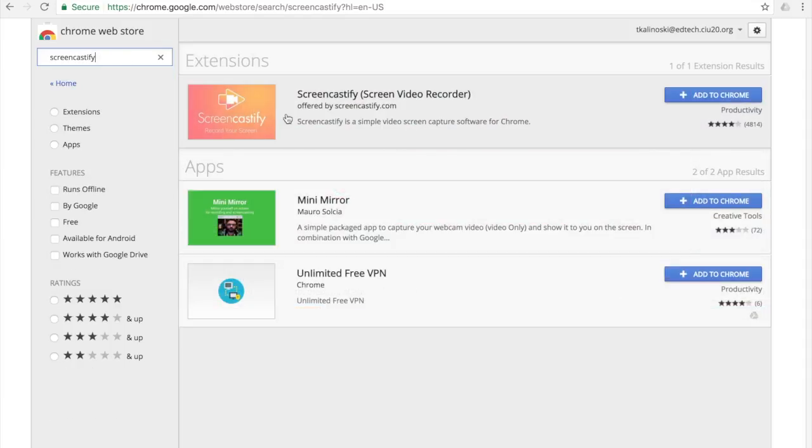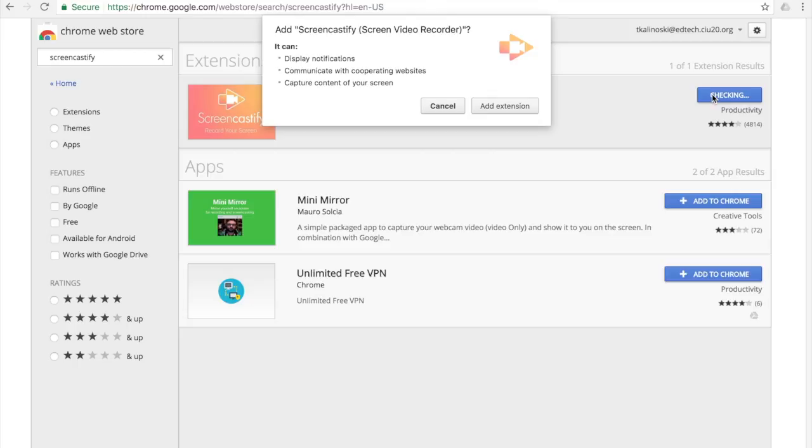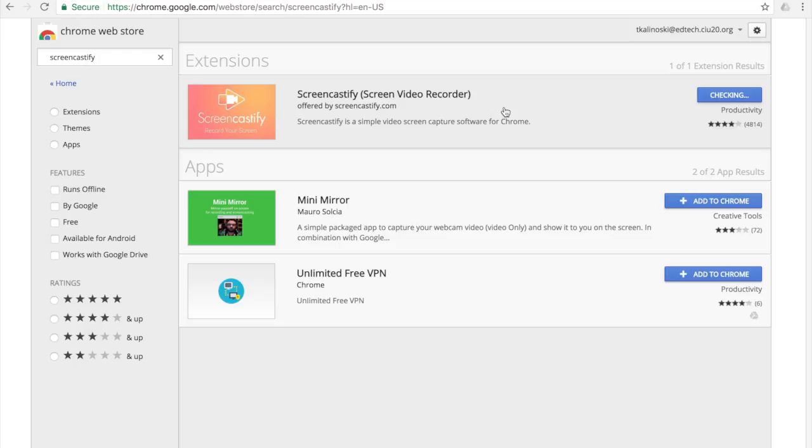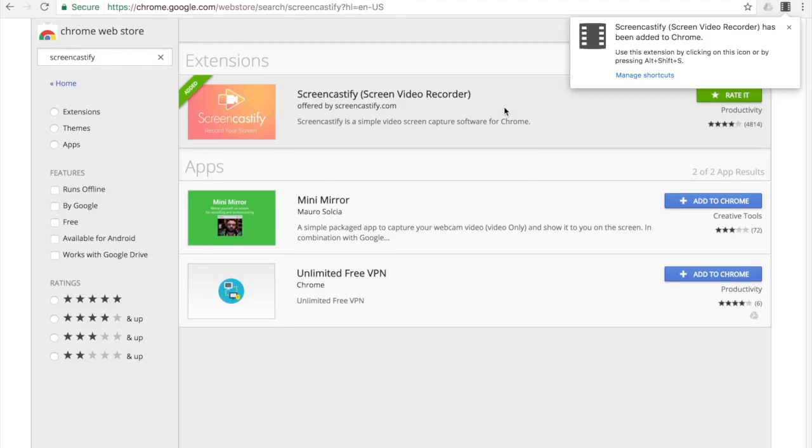And you'll see that Screencastify is the first extension that's offered with a blue Add to Chrome button to the right. Let's go ahead and click on that blue Add to Chrome button. When prompted, please confirm by clicking Add Extension. All right, and then you get a prompt here that says Screencastify has been added to Chrome. Use this extension by clicking this icon or by pressing Alt-Shift-S.